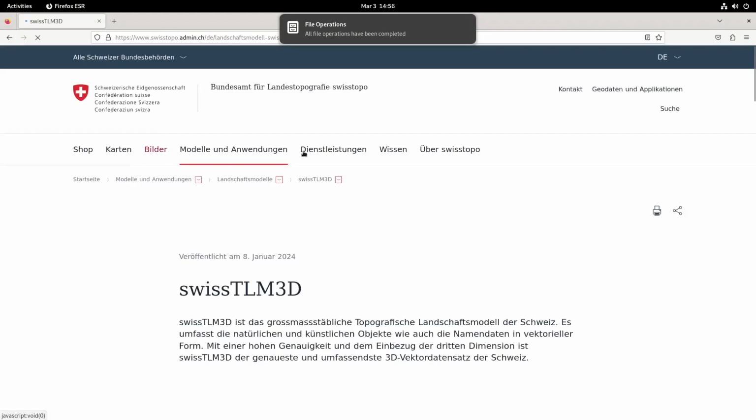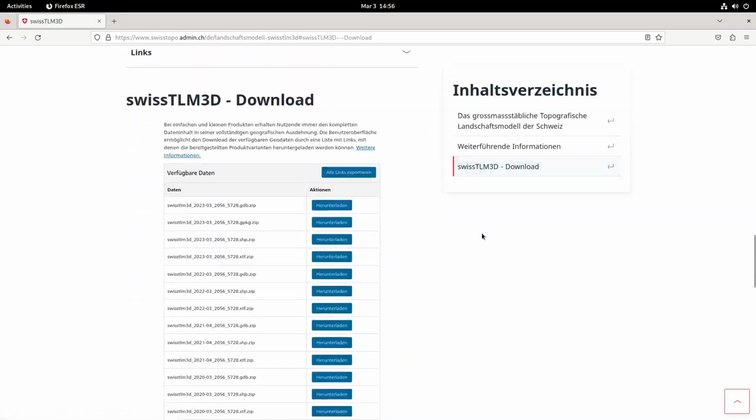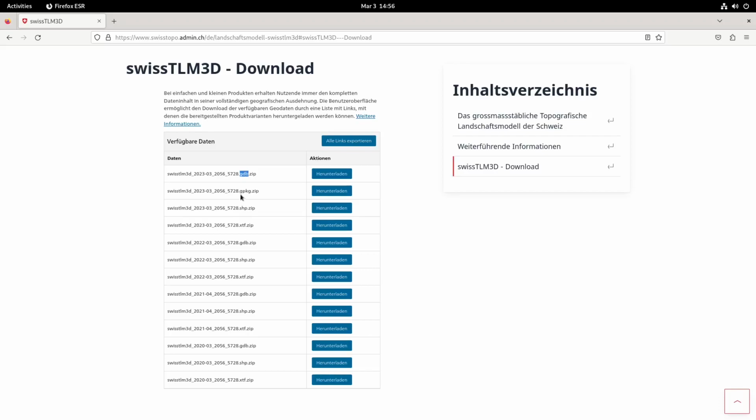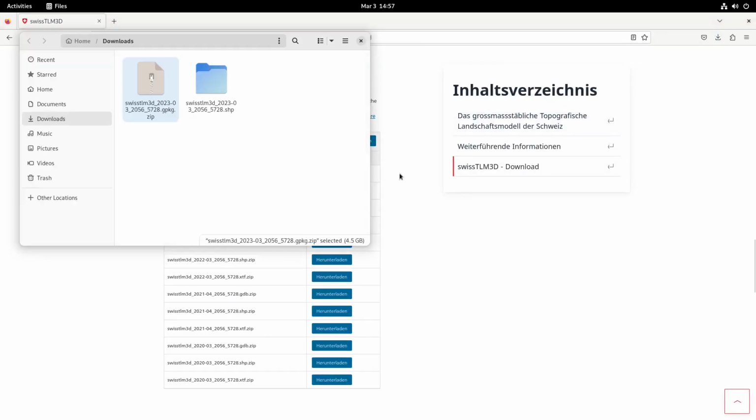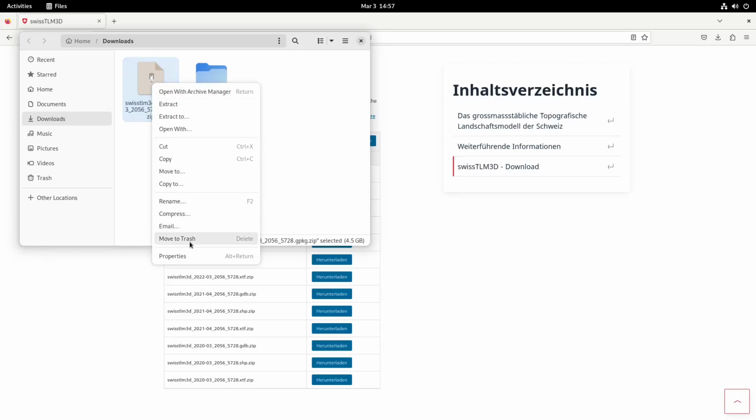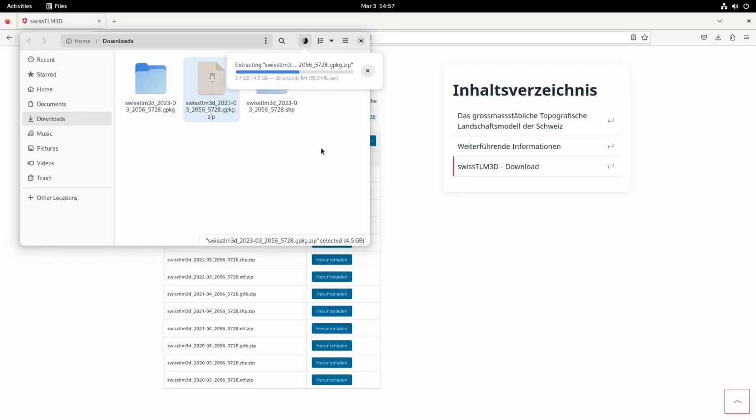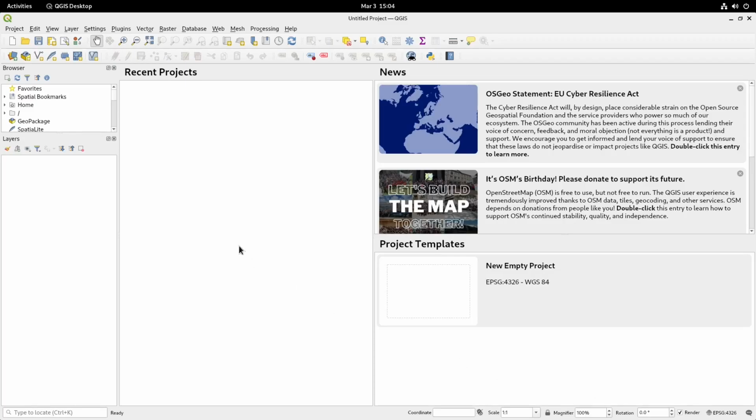It is available as a GDB, GPKG, or SHB file. In this case, you need to get the GPKG file. Download it from Swisstopo and extract the zip file locally. Once you have it extracted, open QGIS and navigate to the GPKG file in the sidebar.